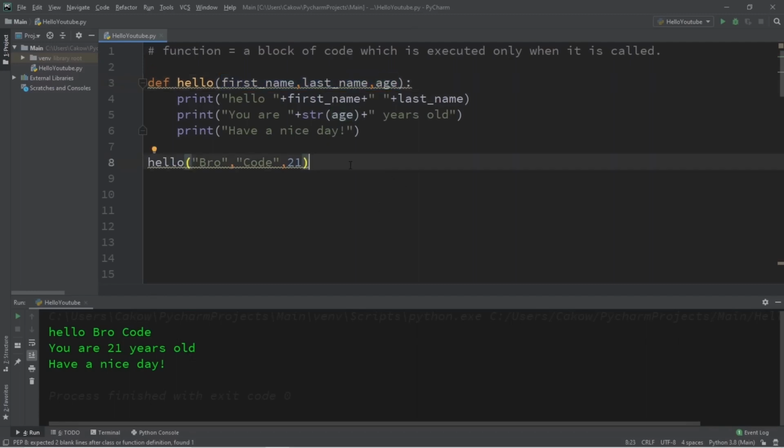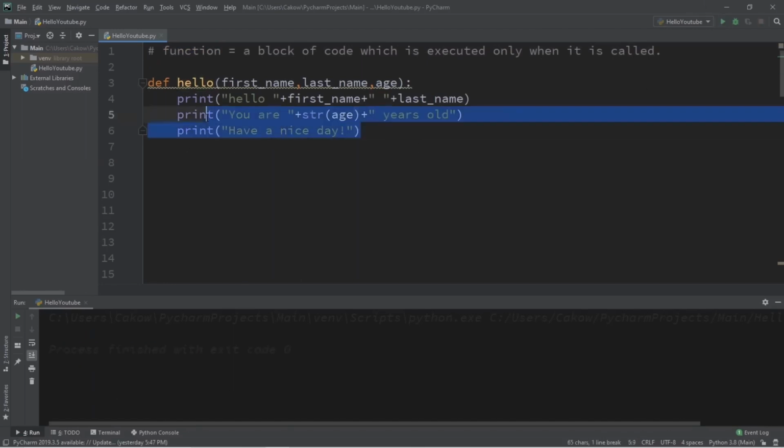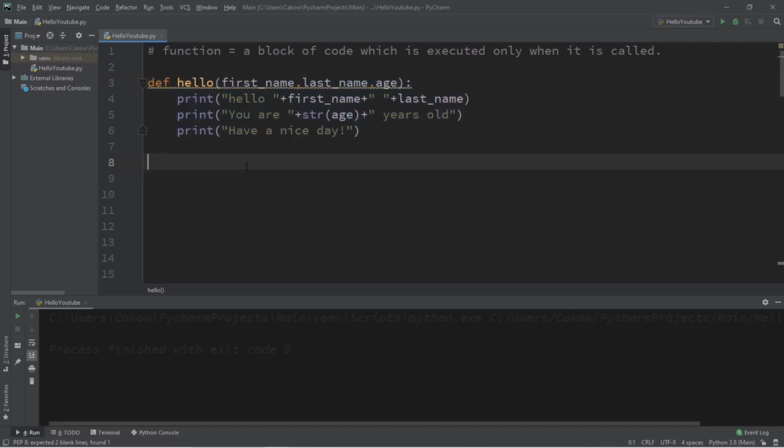So ladies and gentlemen, in conclusion, a function is a block of code which is executed only when it is called. If I were to remove this function call, well then our program is just going to completely ignore this function and this block of code would not be executed. When we call this function, we can pass information known as arguments, but we need a matching number of parameters set up to receive these arguments.